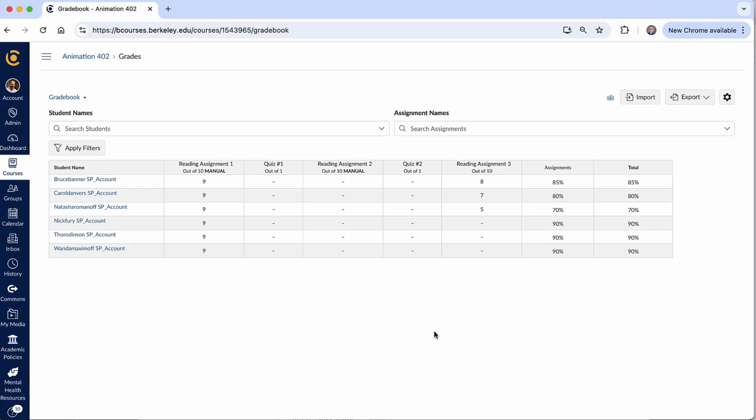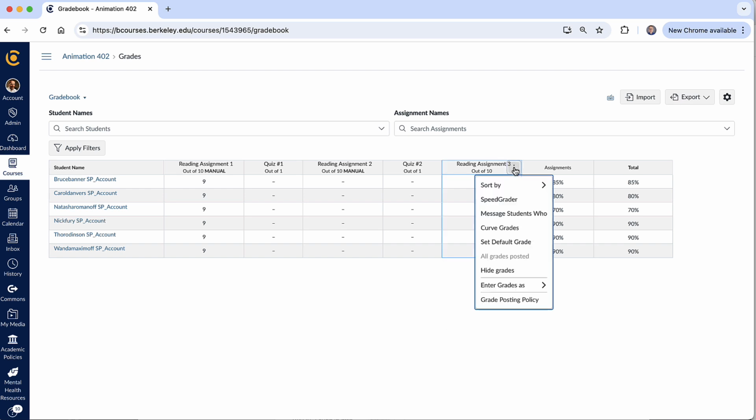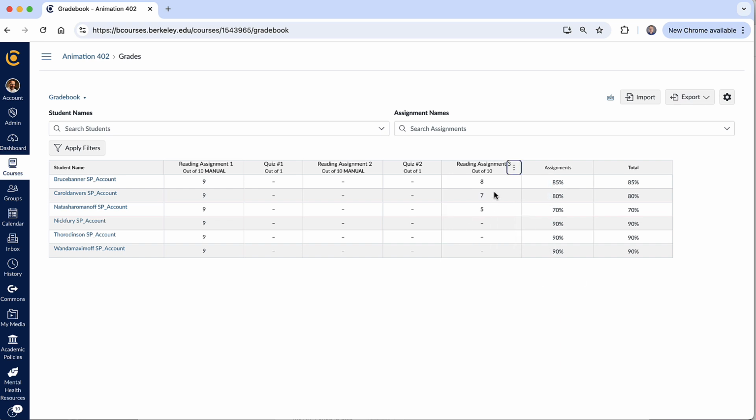Now sometimes we get this question. I've started to grade and I realized that my grade posting policy is set to automatic and some students are receiving grades, but I'm not finished with my grading and I just don't want the grades to be visible to anyone until I'm done. So at this point, what some instructors do is they go to the assignment, they go to the menu, and they go to hide grades. And that will hide the grades for these 3 students right here. They won't be able to see them anymore. But as they start to grade these other students who haven't received a grade yet, those grades will show up.